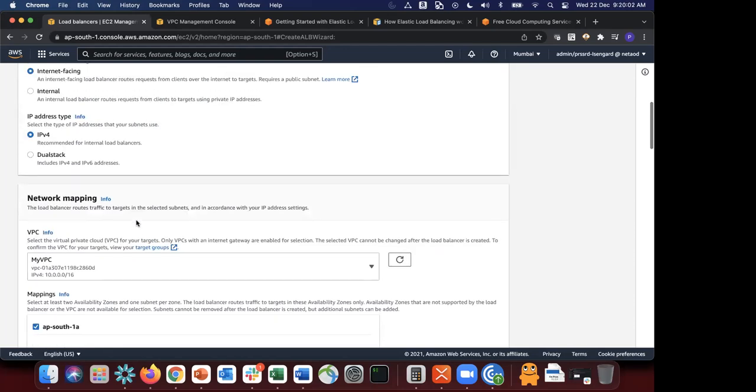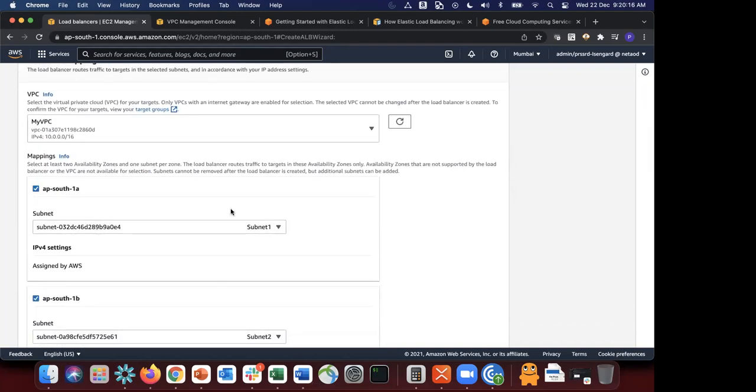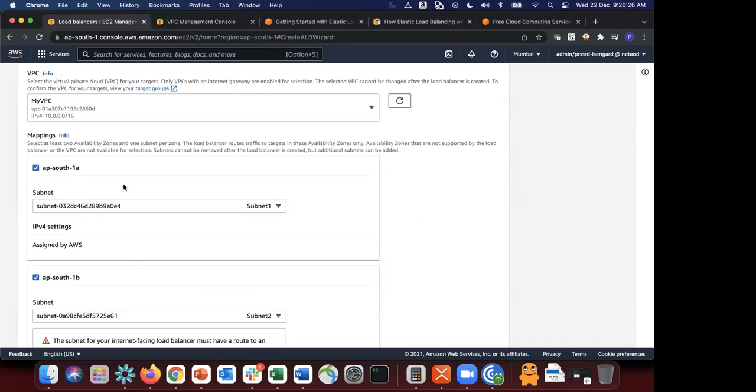But in this case, since I'm creating an internet facing load balancer, I need to select at least one subnet which is a public subnet, which has an internet gateway facing, right? That's the reason you will see this small message coming here: the subnet for your internet facing load balancer must have a route to an internet gateway. You can update it. Okay, that's fine.